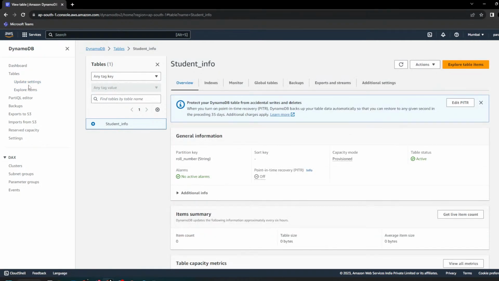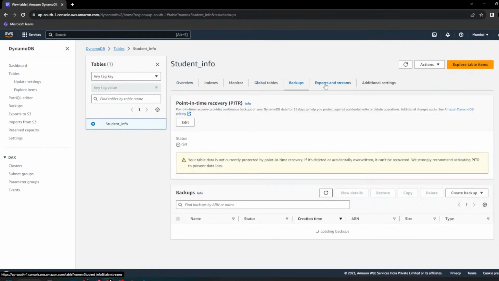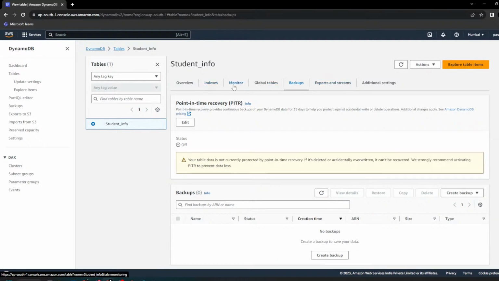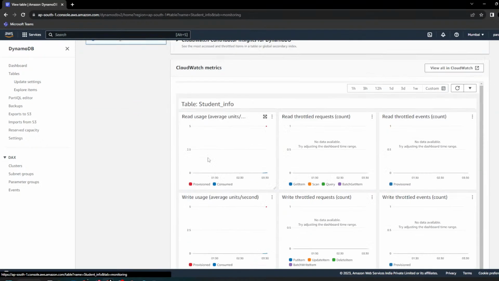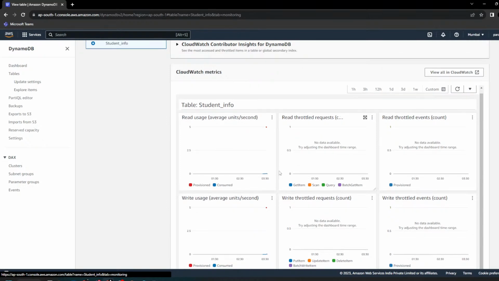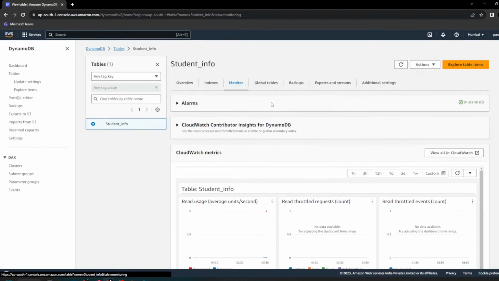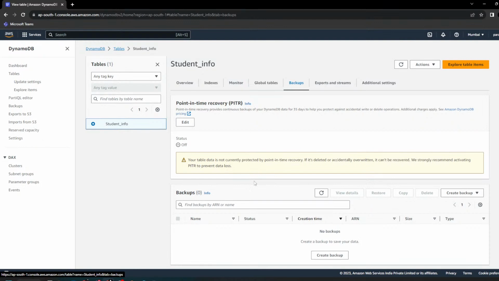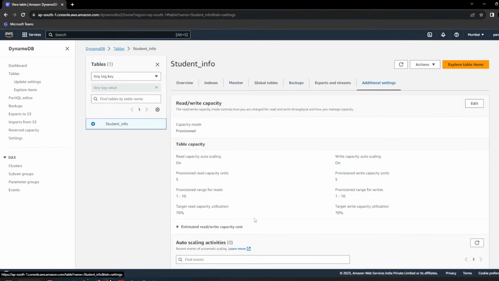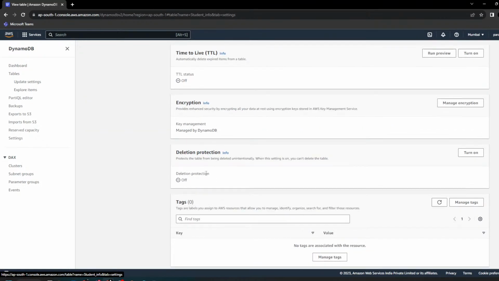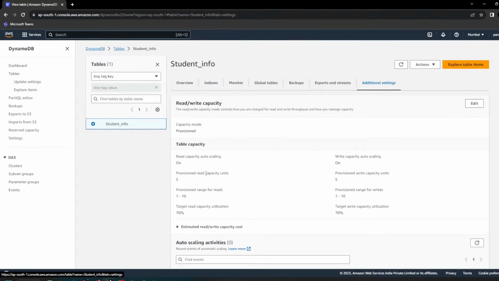So similar to any other database, there are some backups. There you can create monitoring. All this monitoring is available out of the box. You have backups. You can enable backup, point in time recovery, and additional settings.